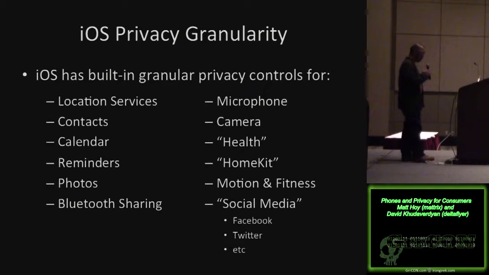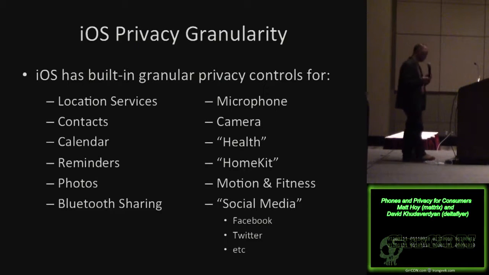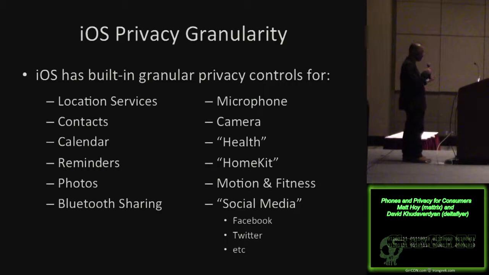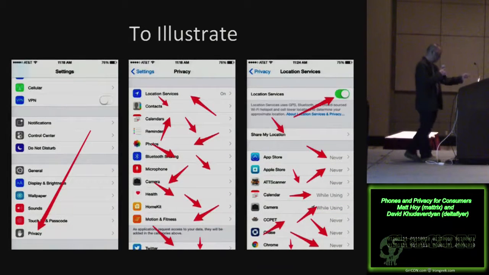The original talk was on the iOS privacy granularity. So iOS actually allows you to have granularity on all these items. First thing you're going to want to do is make sure that you go into your location services and get rid of items there. So simply, you go to privacy, go straight to location services, and you can actually, like in the old BlackBerry days, assign permissions to each app.